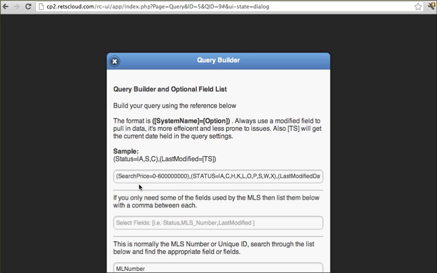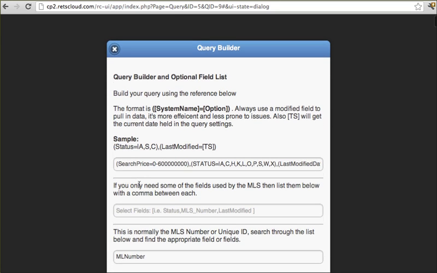This query builder is fairly straightforward. If you're familiar with RETS, you do have a lot of control here on how to construct your queries. If you're not, there are some guidelines and some hints of how to get started. Most MLS servers need at least one query field to get started. Normally, that's going to be some sort of last modified date time. Something like this.